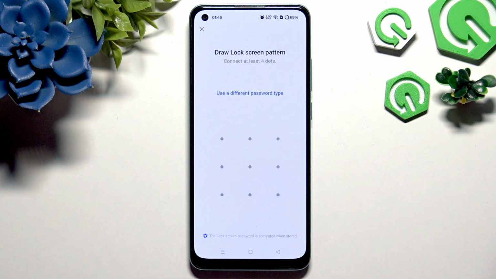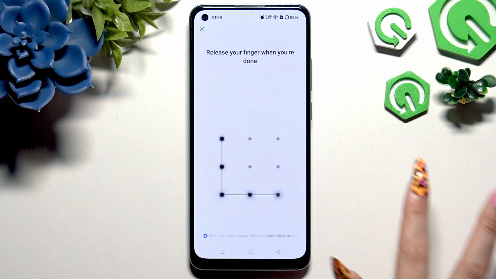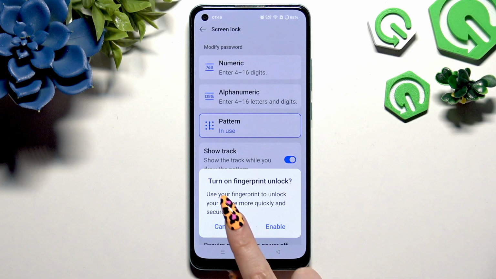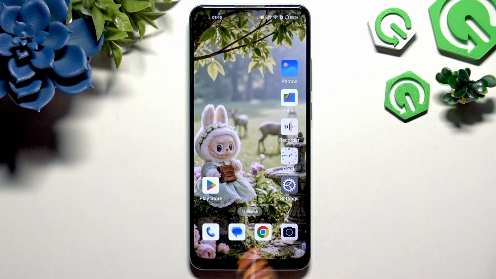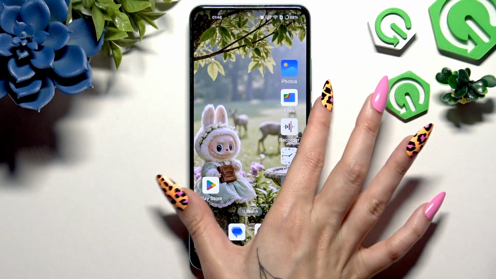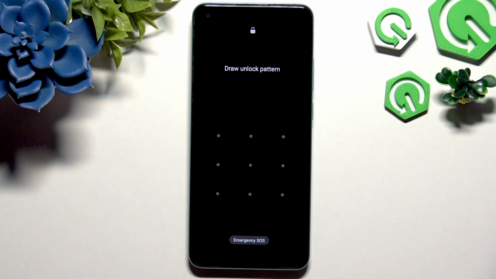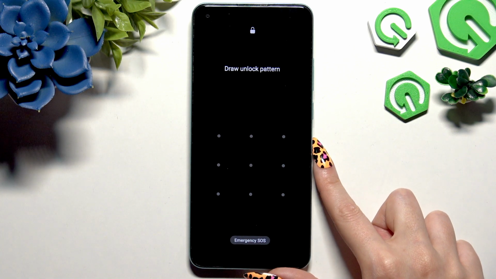Now you can finally create it and repeat it to confirm it. If you want to set up fingerprint unlock right away, hit enable in the pop-up and follow all of the instructions from your screen. If you don't, select cancel. So now when I go back, turn off my screen and switch it back on, as you can see, the pattern is required.